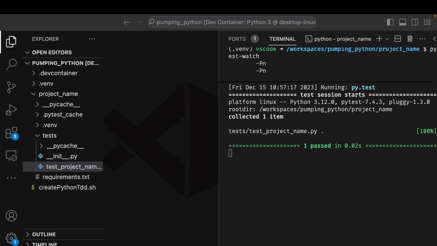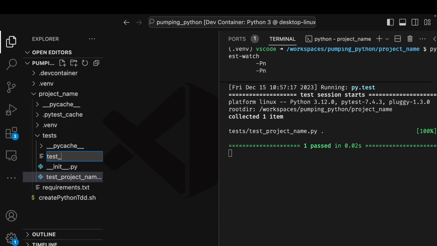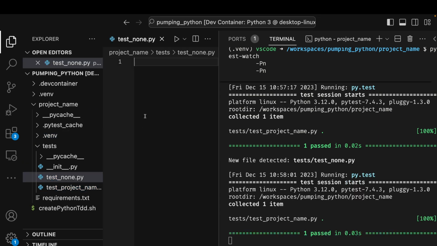This video covers data structures, specifically None. None is an object that is used to represent the absence of a value. I'm going to create a test file named test_none.py, which will hold my tests.